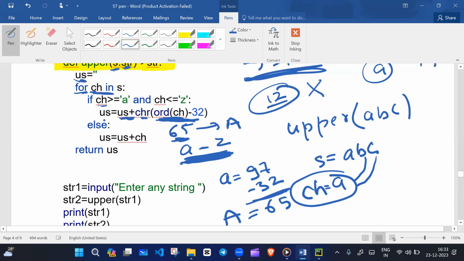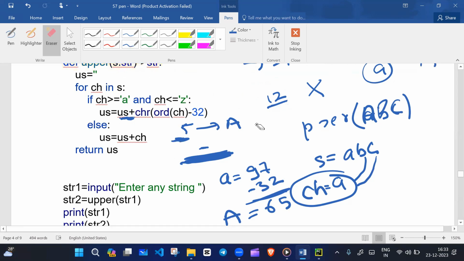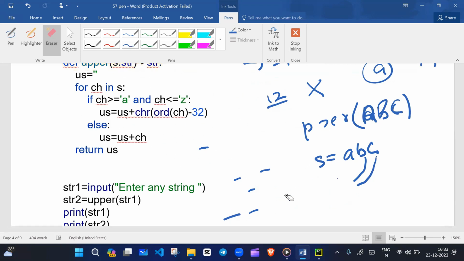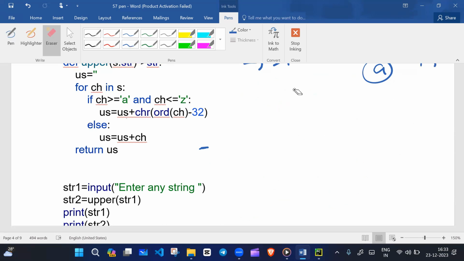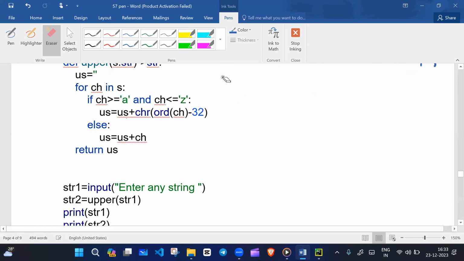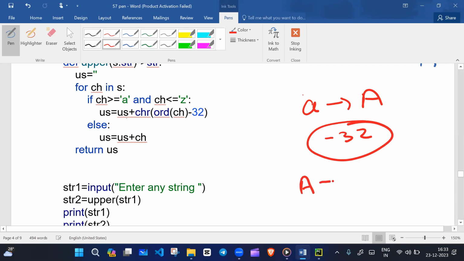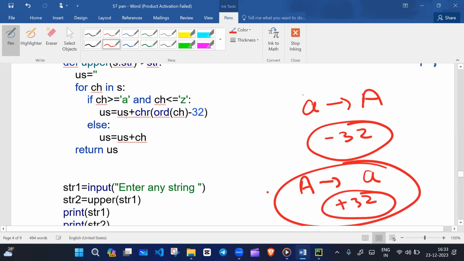And here we are doing concatenation, and it will store. If the character is already capital, for example, if the user passes capital letters only, then we will not use this logic. Hope you are getting it, everyone. It is very simple. Once you practice, you will easily understand the logic. You just need to subtract 32 from the ASCII value to convert small to capital. To convert capital to small, you add 32. This is the simple logic.